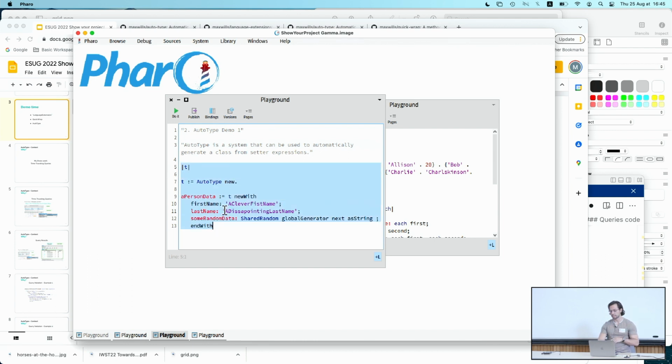Autotype creates, at runtime, a new class for you, compiled based on the setters that you use. So you can create data structures on the fly. In this case, this is red because this is a variable that is not declared here, but once we run that, that will be fixed. And this is red because that message doesn't exist in the system.